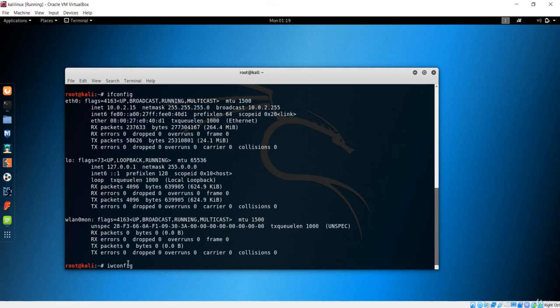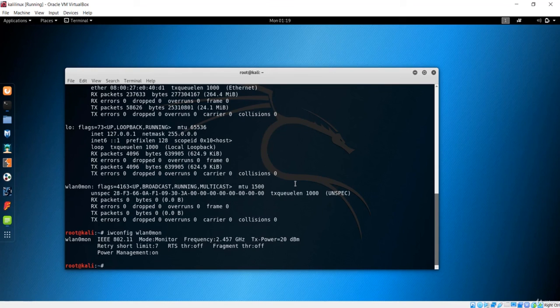Next, if I run iwconfig, it gives information about these interfaces, and I'll look at wlan0mon. In your case, the monitor mode interface can have a different name, something like mon0. So simply type ifconfig and see what wlan0 has been changed to. In my case it is wlan0mon, and it can be mon0 in your case. If I hit enter, you can clearly see our mode has been changed from managed mode to monitor mode.